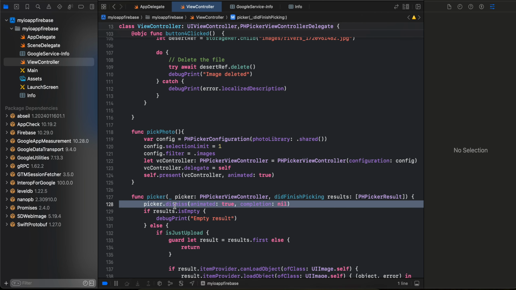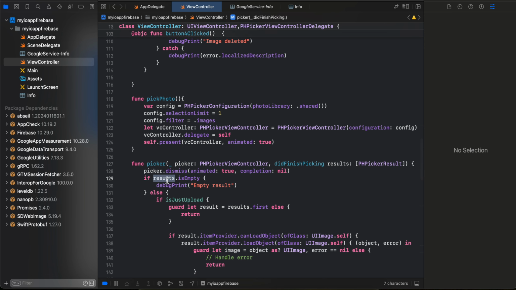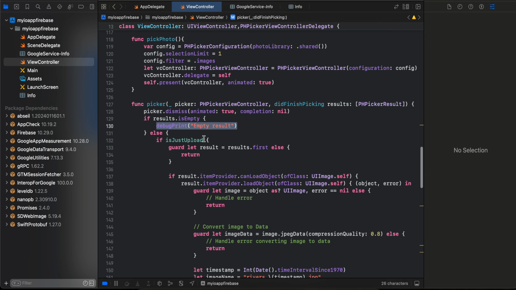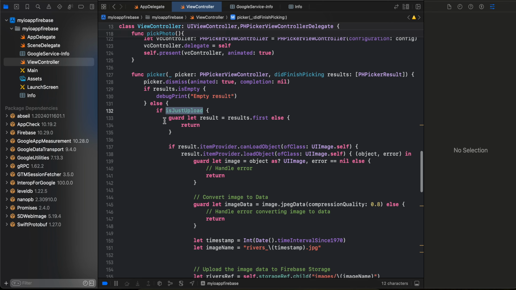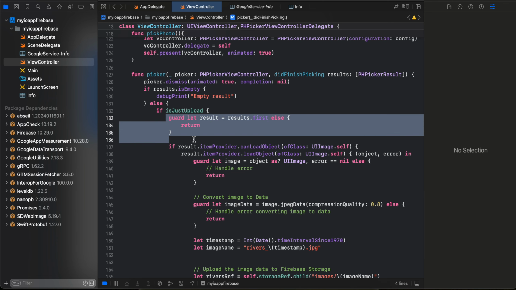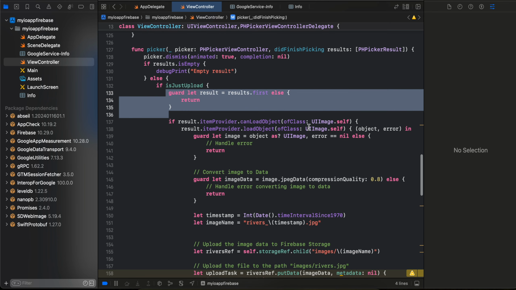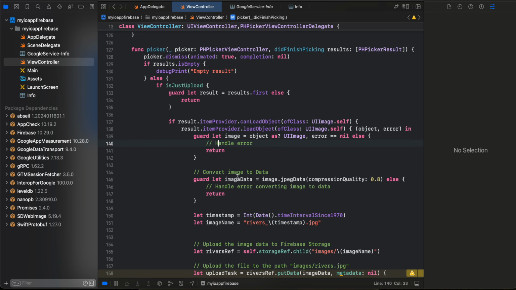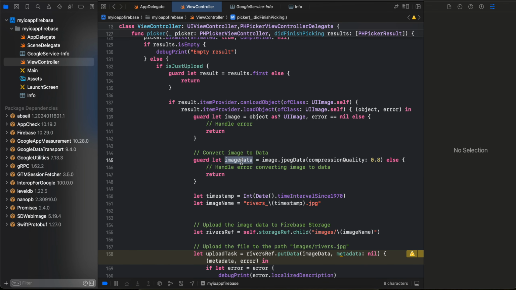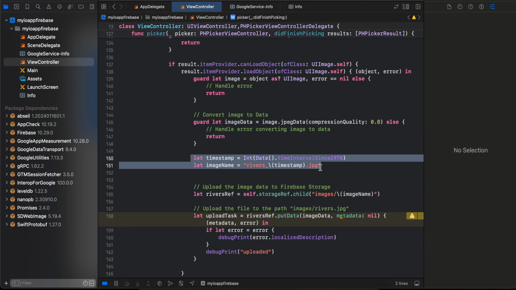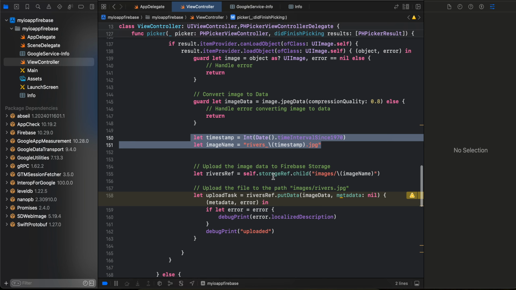So we dismiss the picker, and if the results is empty, then I just display a console log. If not, if it is isUpload, then we get the first image that has been picked. We convert it to a UI image, then we convert that UI image to image data. This is done because I want unique image names for every image uploaded, that's why I'm using timestamp. Then I'm getting hold of our storage references, so all the images will be stored inside the images folder / whatever is the image name.